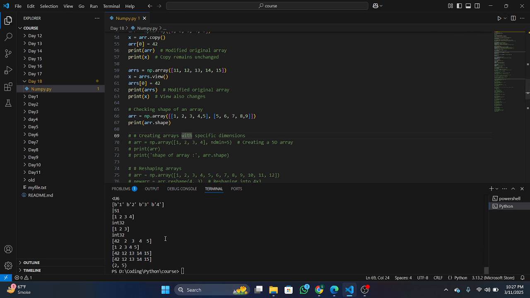Here we simply take the shape of the array. If I execute, I see the shape of the array is 2, 5. It means the outer is 2, and the inner ones are all 5 digits, 0 1 2 3 4. So we check the shape using array.shape.